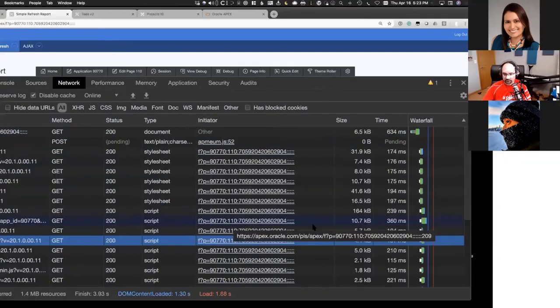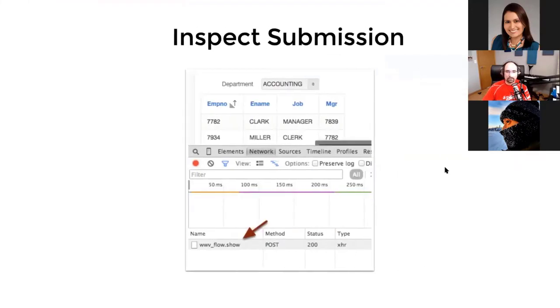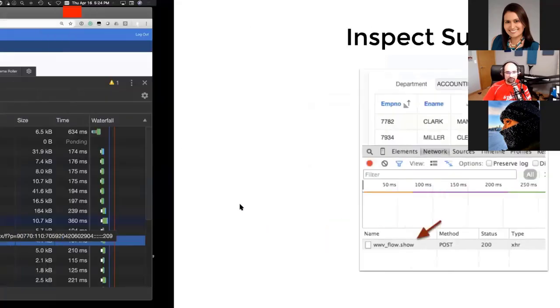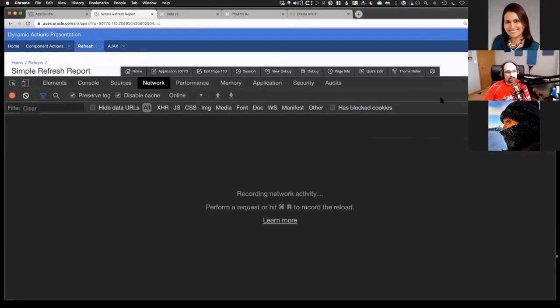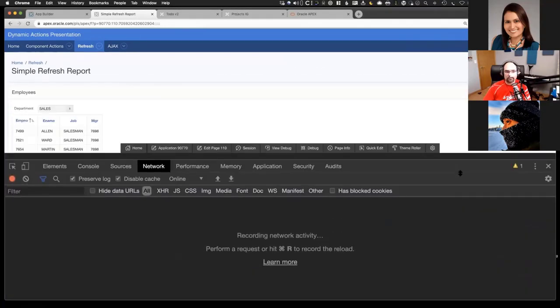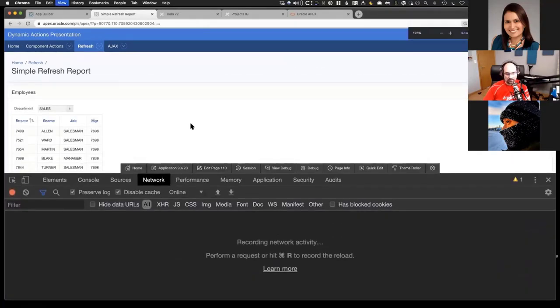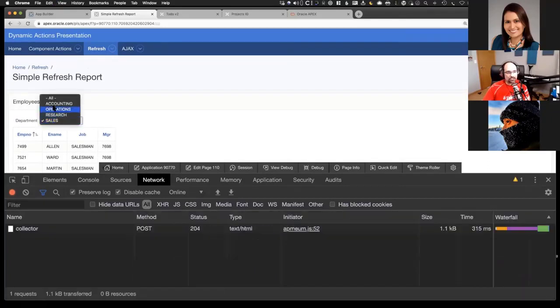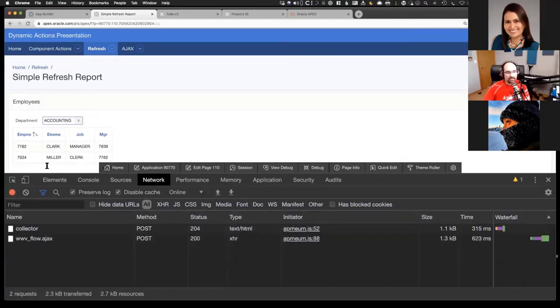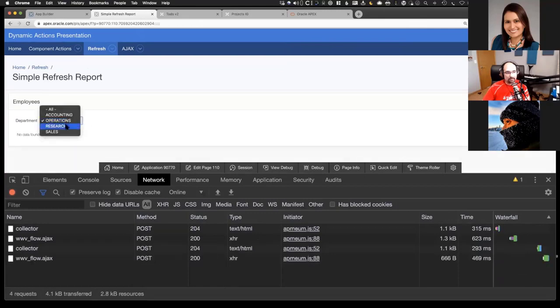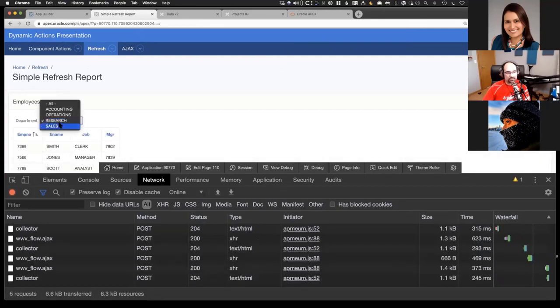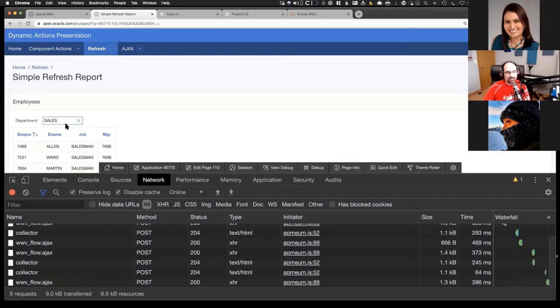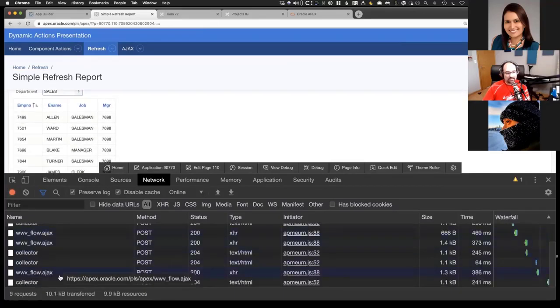Now, I can inspect what's going back and forth when we do AJAX calls. Let me clear this out. If you remember, this page, when I switch my department, it refreshes the report. Operations has no values, research has those, sales has those. And every time I'm doing those, I'm getting these AJAX calls.